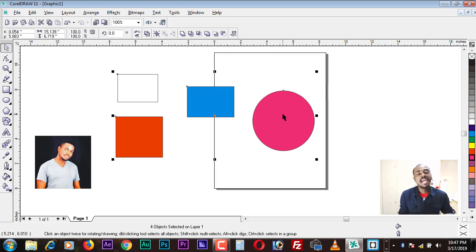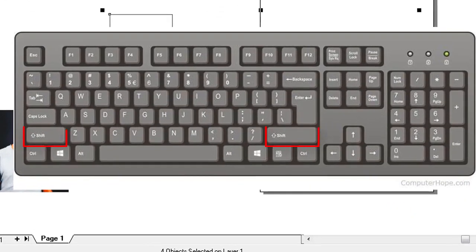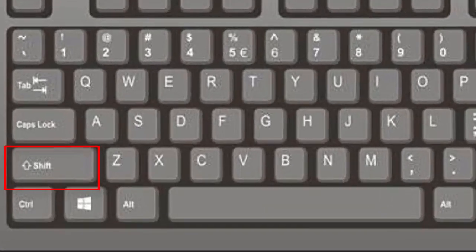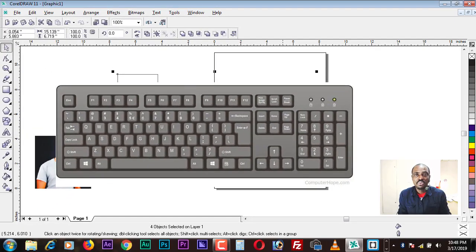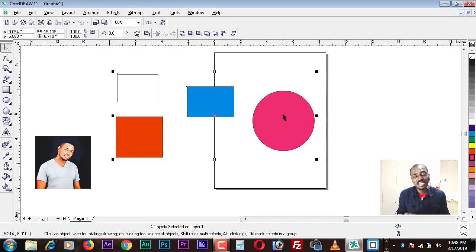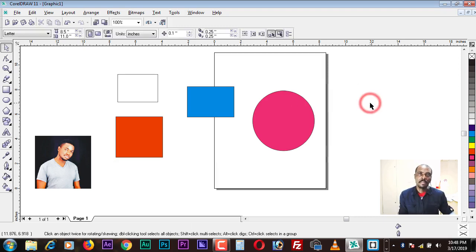Let me just show you the shift key on the keyboard. This is the shift key. It may not be written, but you see this fat arrow that is facing up. I hope you understand this. Alright, let's continue. Now let me just deselect it.